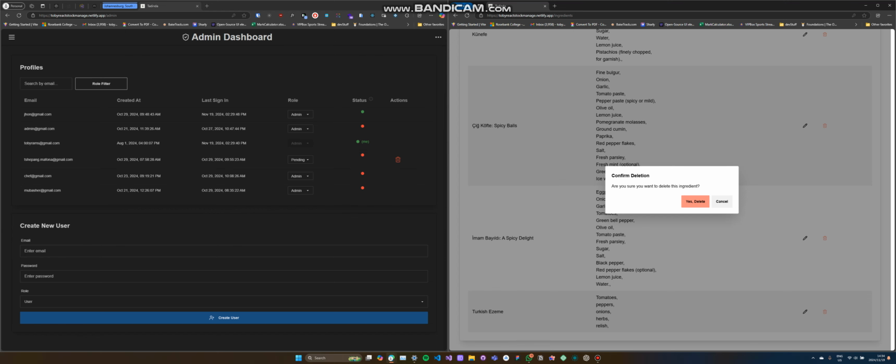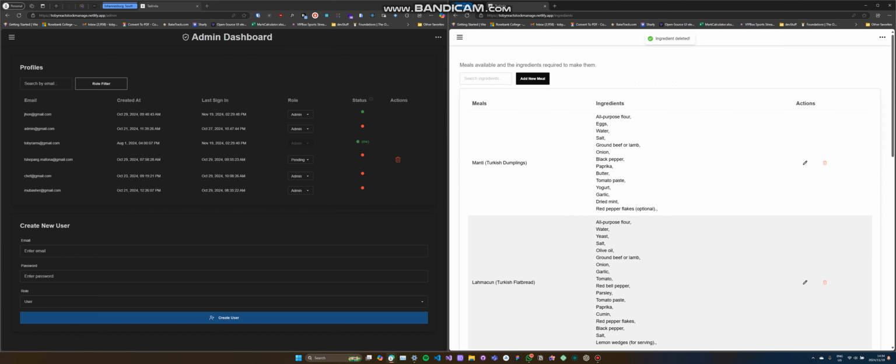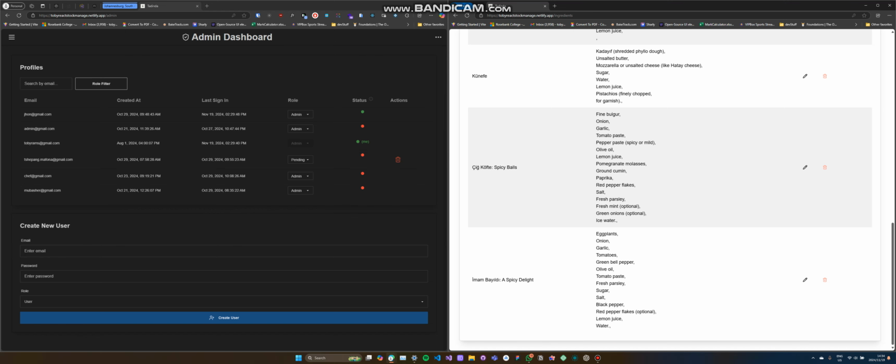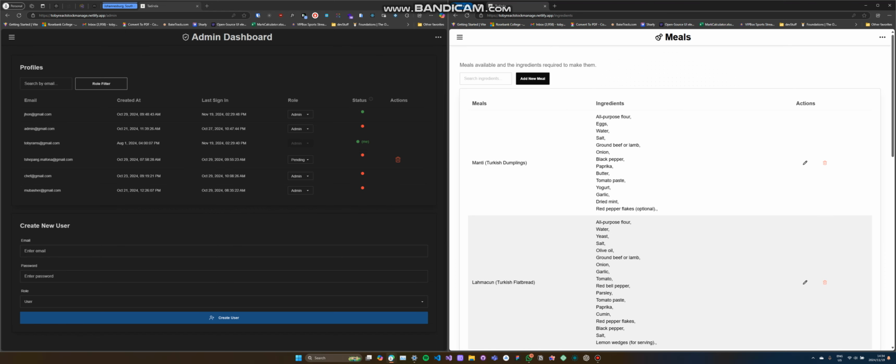Then it'll get a confirmation and delete. And then the ingredient has been deleted. We'll go to the bottom. We see that it's no longer there.